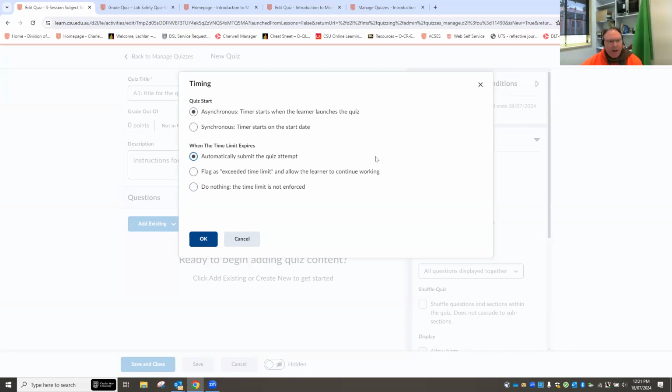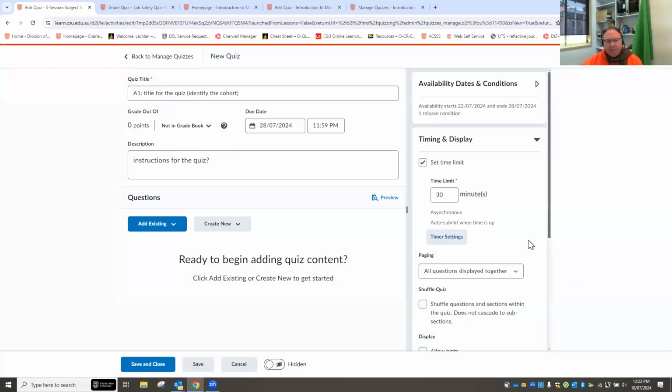When it finishes, what happens? Well, automatically it's going to submit, unless you change it to something like, oh, it's going to tell me that they exceeded the time limit, but they can keep going. I don't know whether that's an option that we would ever select, but maybe. And then the last one says, well, we don't do anything. We don't enforce the time limit. So again, I'm not sure about either of those last two options, but maybe you've got a scenario where that would apply. I'll leave those as they are.